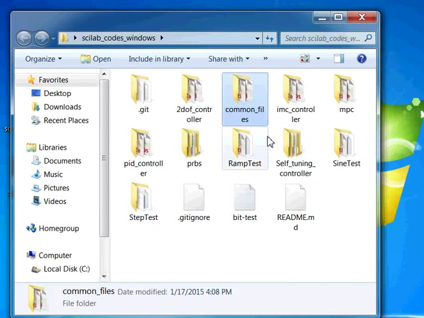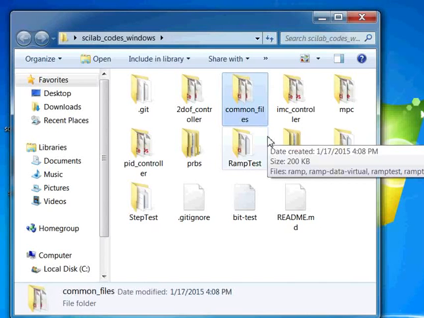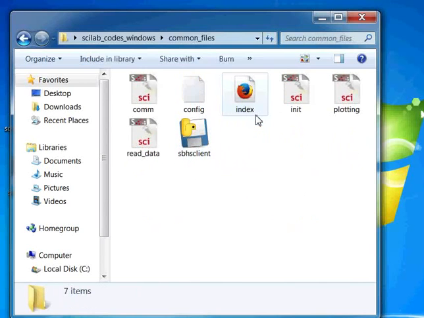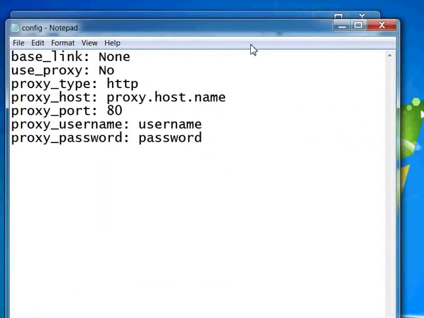However, make sure the Common Files folder is always outside the Experiment folder. Open the Common Files folder. Open the file config. This file is used to do the proxy settings.